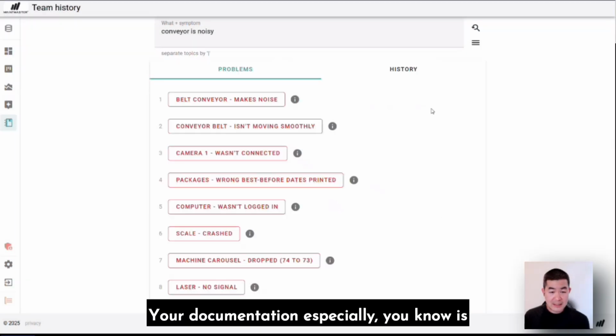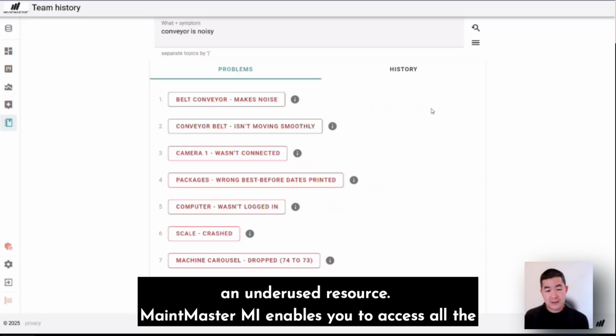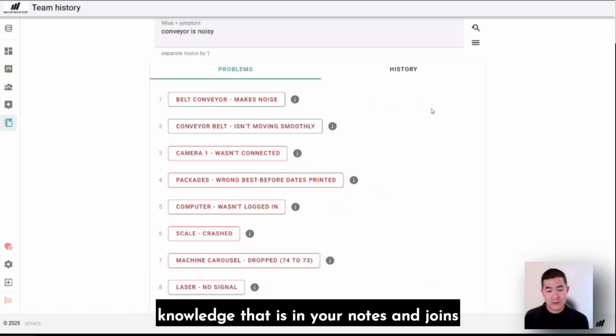Your documentation, especially your notes, is an underused resource. MaintMaster MI enables you to access all the knowledge that is in your notes and joins that together with your structured data and telemetry to generate detailed downtime insights so you can improve your operation and reduce downtime.